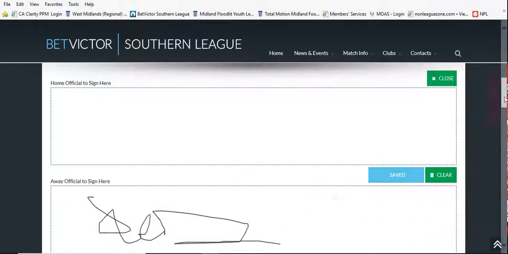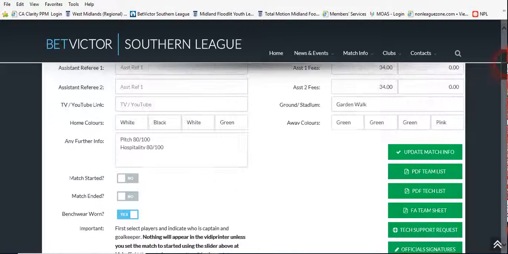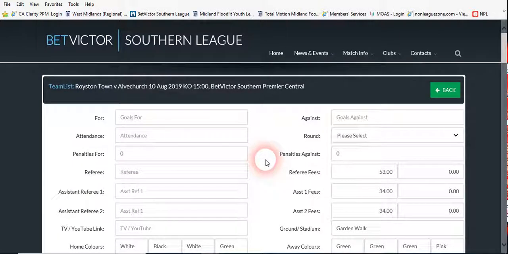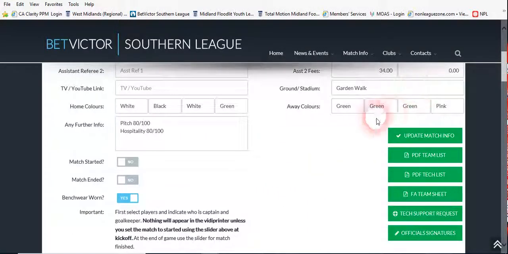Yeah, that's been saved. Once you've completed all your information, again, you can check that the colours are correct as well, and make sure that all the details are correct, and then obviously sign it at the end. And you could also obviously then print them off, but we'll come on to that shortly.